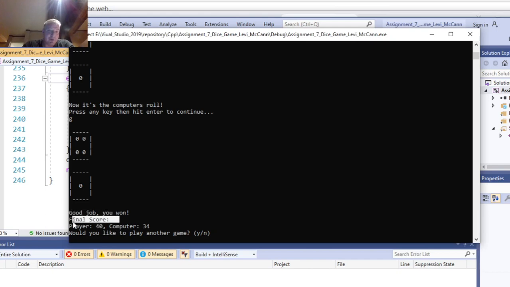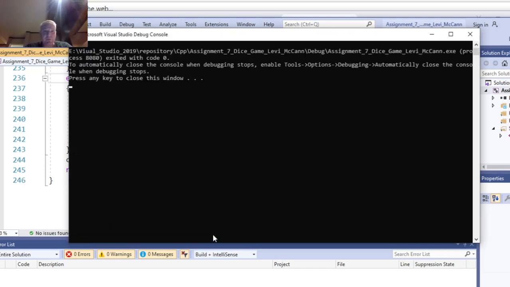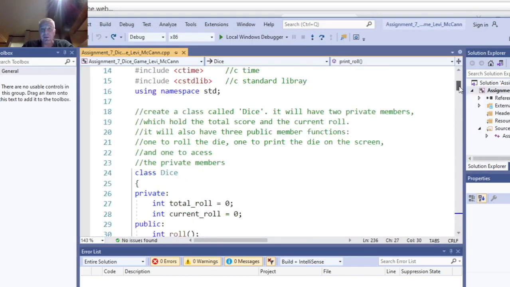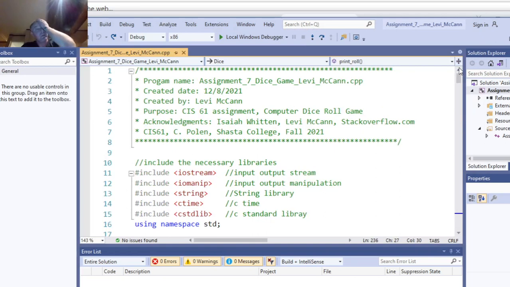You print your final score. I won. I've got a 40. No, we're not going to play another game. We're done. We're good. We're out. Anyway, that's for computer programming assignment 7 for CIS 61 for Caitlin Pollen's class for Shasta College Fall 2021.